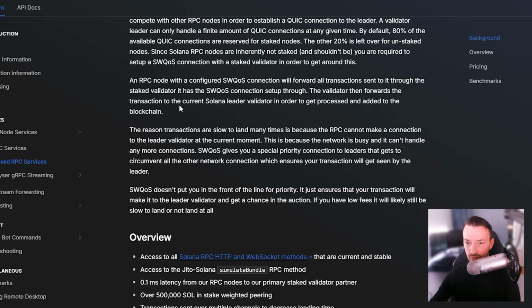So an RPC node configured with this will forward all the transactions sent to it through the staked validator it has the connection set up through. And the validator then forwards the transactions to the current Solana leader validator in order to get it processed and added to the blockchain. You can find more information about this feature within our documentation. Now, this feature doesn't necessarily mean that you will get priority and put in front of the line, but it will make sure that your transaction is sent to a leader validator and eventually added to the blockchain.